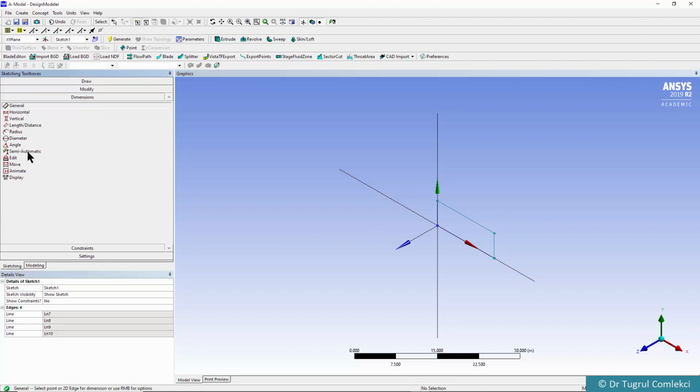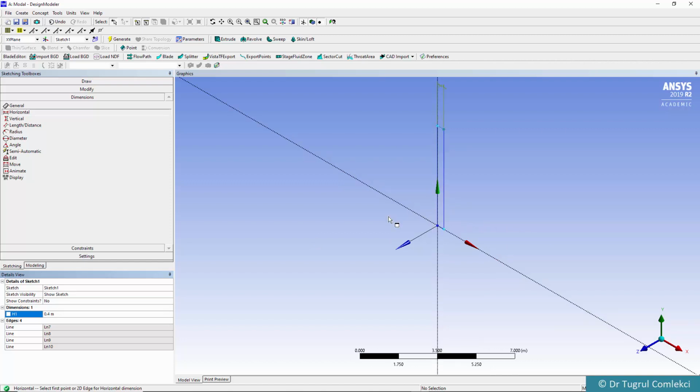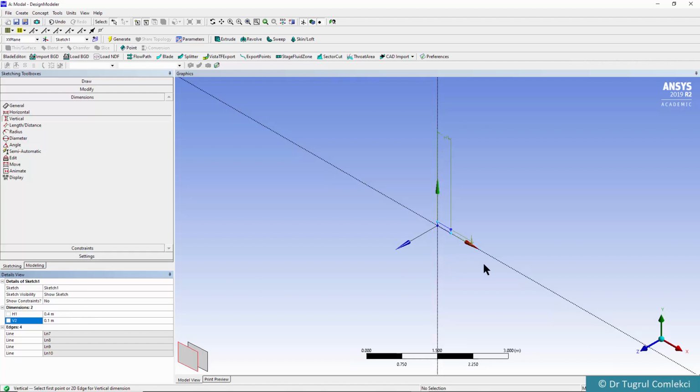So we can go to dimensions and create our horizontal dimension. Because I'm in the meters mode, I need to change my units on the fly, so that's 0.4 meters, and let's zoom in. In terms of the height, the vertical dimension is 0.1 meters. So we can zoom in there. That's all I need in terms of my sketch.